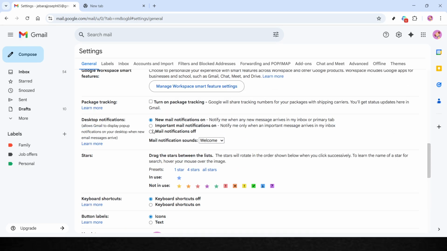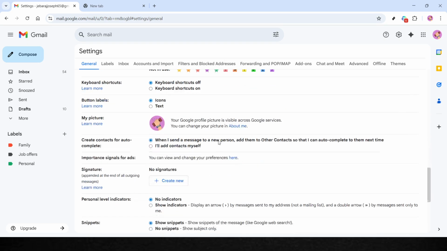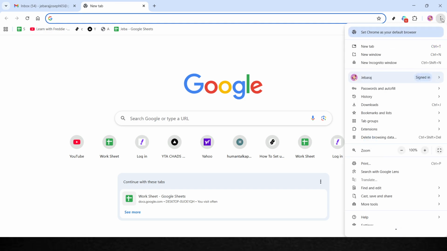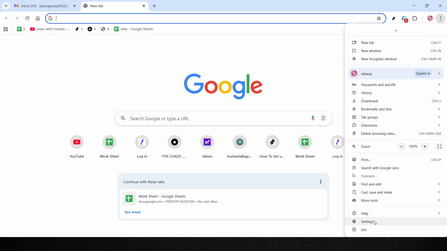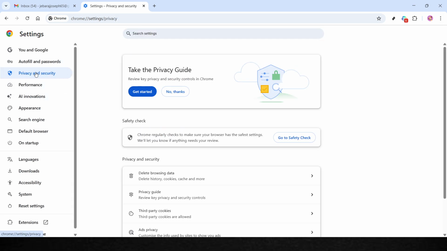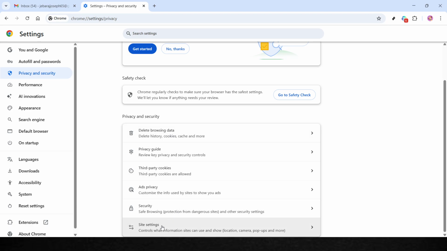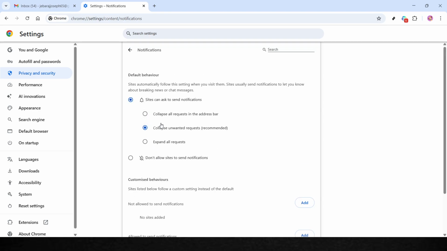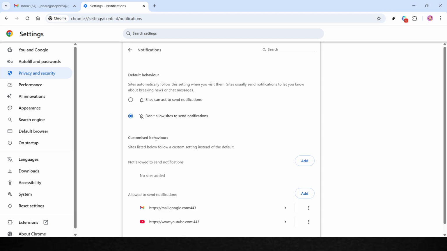If you don't see this prompt or need to adjust your notification settings, you can manually enable notifications within Chrome. To do this, click on the three vertical dots in the upper right corner of Chrome to open the menu. From there, choose Settings and navigate to the Privacy and Security section. Select Site Settings, and then scroll to find Notifications. Here, you can manage which sites are allowed to show notifications. Make sure mail.google.com is listed under the Allowed to Send Notifications section. If it isn't, you can add it manually by clicking Add and entering mail.google.com.